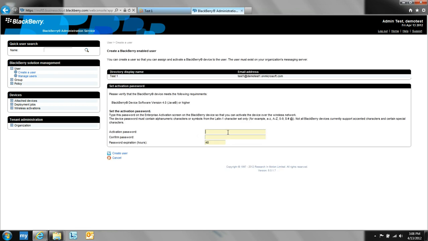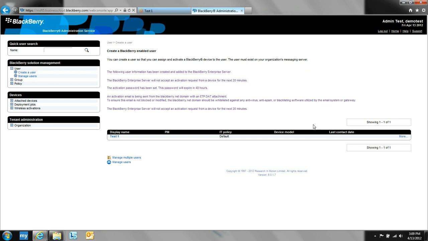This will allow the user to activate over the air. It can be whichever you want. There is no security limit for the activation password since it does not actually authenticate to the Exchange server. They're raring to go. So you hit create user. The default is 48 hours, which gives them 2 days to activate. They'll probably want it yesterday. Select create user. It is now ready to go, and the user can activate successfully within 20 minutes after you have selected them for activation.